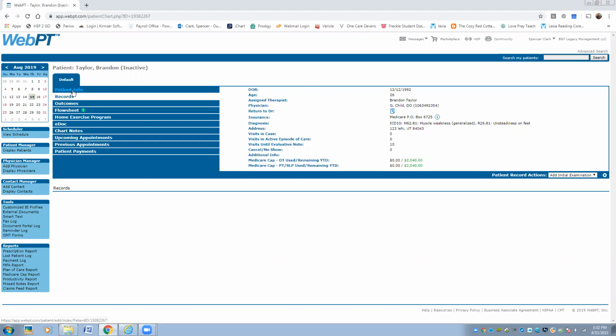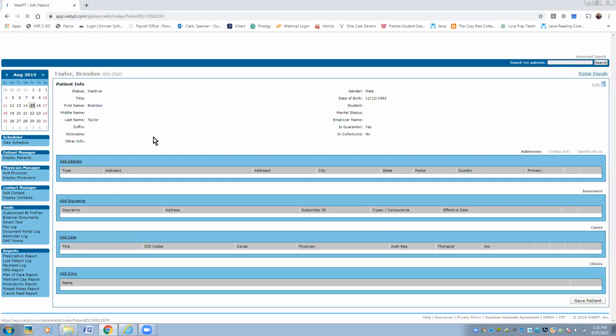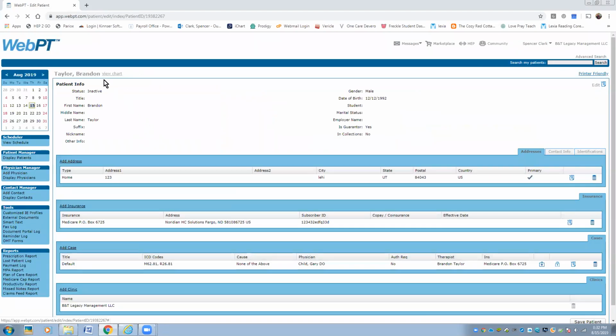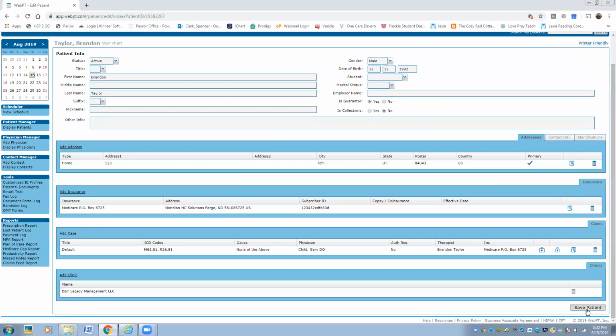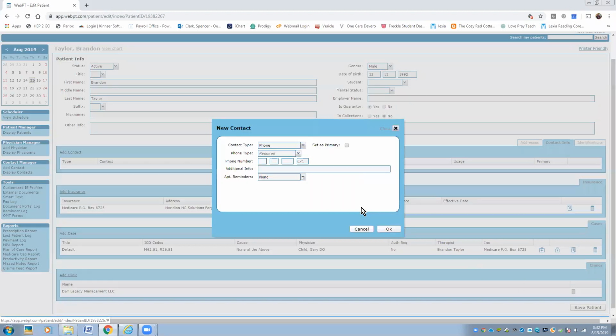First, we're going to change him, and this is only in some circumstances. Usually, it will already be active once we add the current patients. We'll click active, and we'll save the patient. Brandon needs a telephone number. Let's add his number.